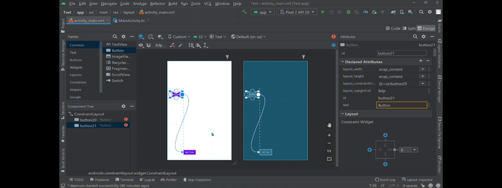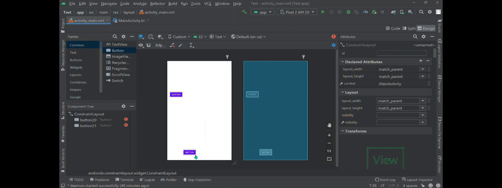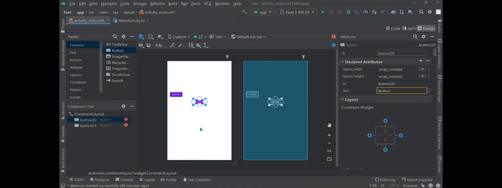Now if you have specified these different constraints and you want to remove all the constraints, just click this clear constraint option. It will remove all the constraints from every control or every view.